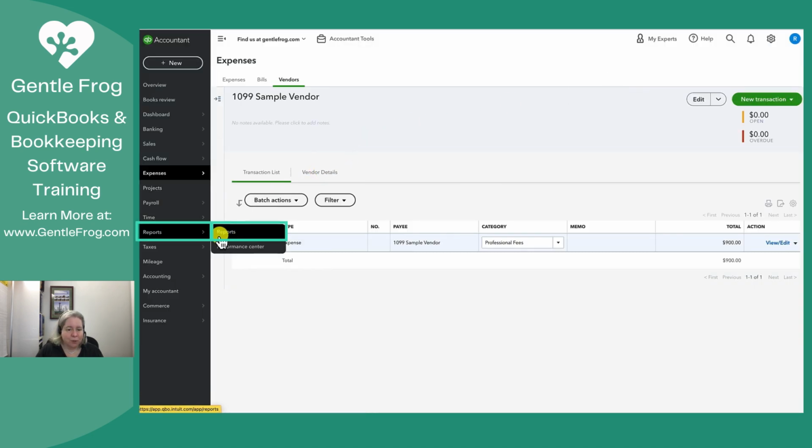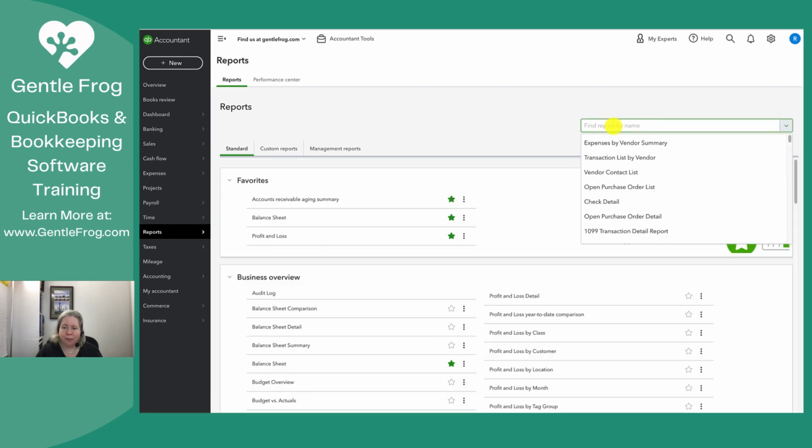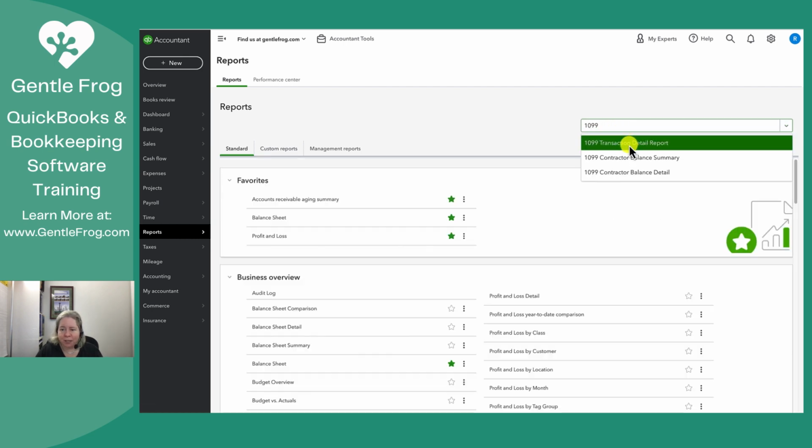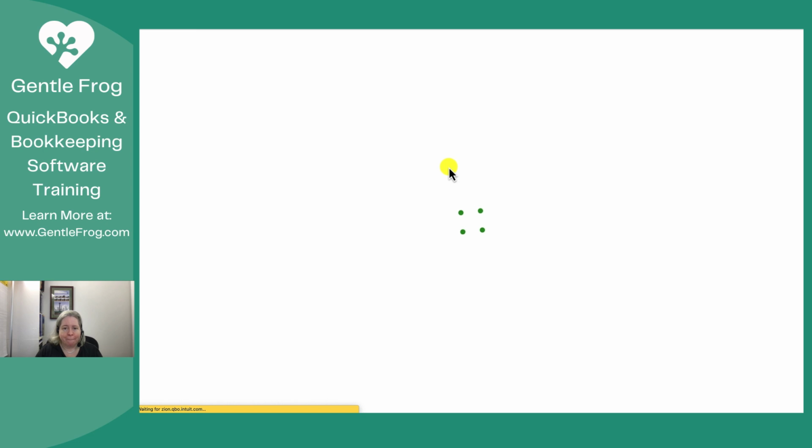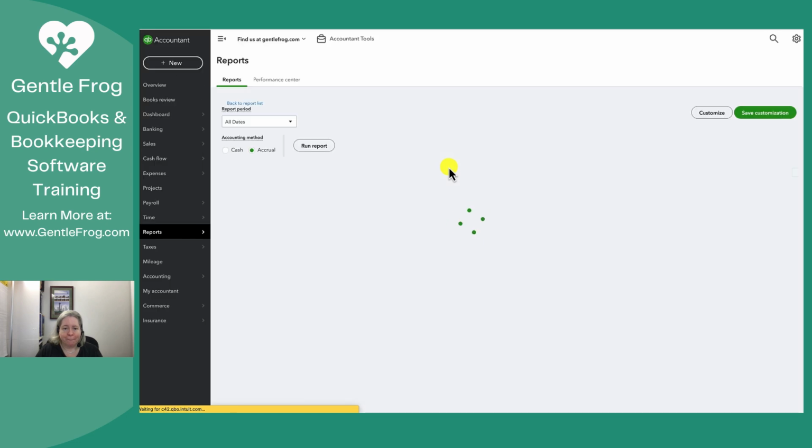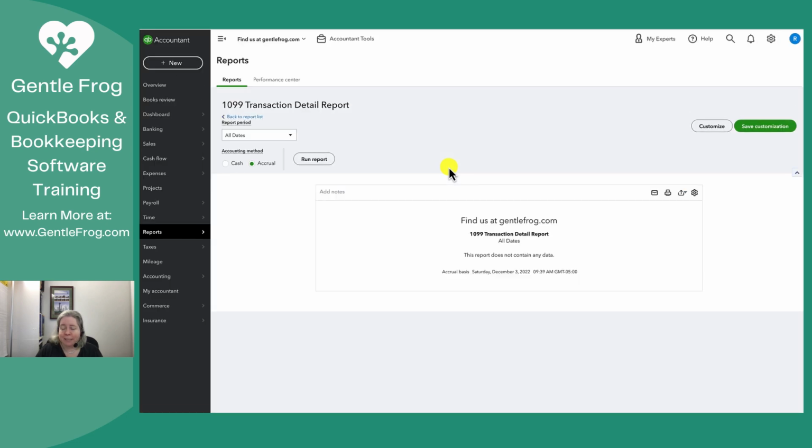So I'm going to go to Reports and Reports. I'm going to search the 1099 transaction detail report, and it's blank. It doesn't show the vendor. I knew this was going to happen, which is why I started with the vendor so you could see it, just in case this happens to you. There's a weird setting we have to change.